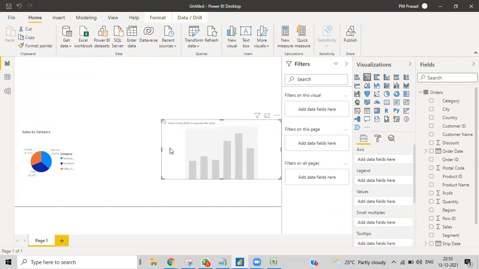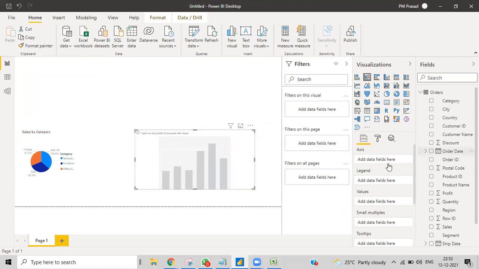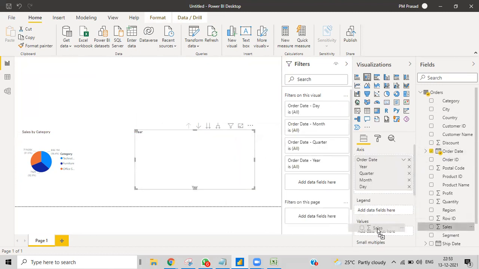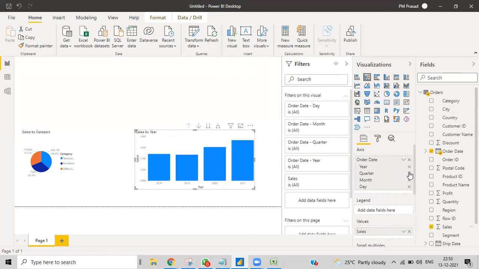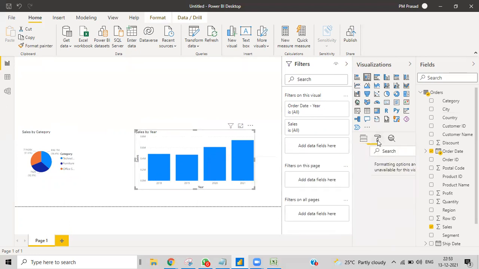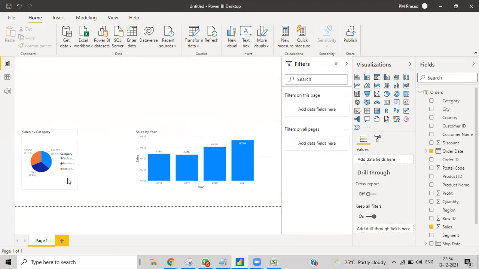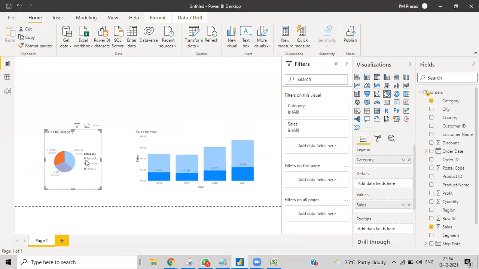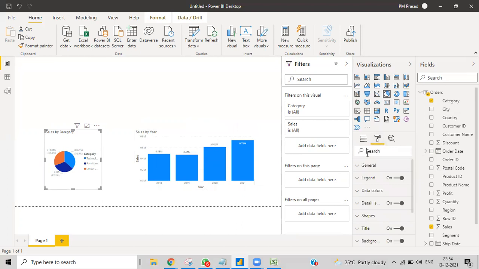This will be the year and the sum of sales. I don't want to make it too complex, so everything needs to be data labeled. Can you people see this? Can you see these numbers? If not, let me know so that I can increase the size. Yeah, I have it on full screen. It is visible.